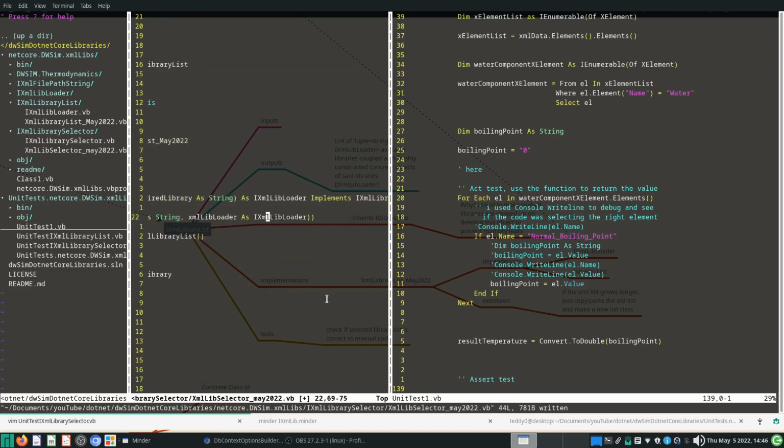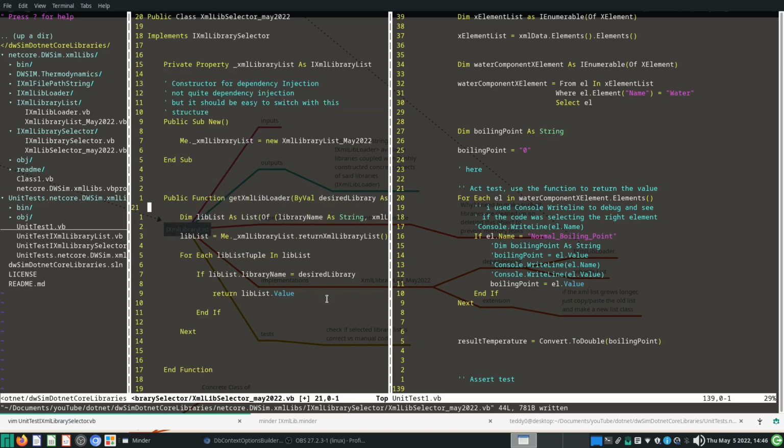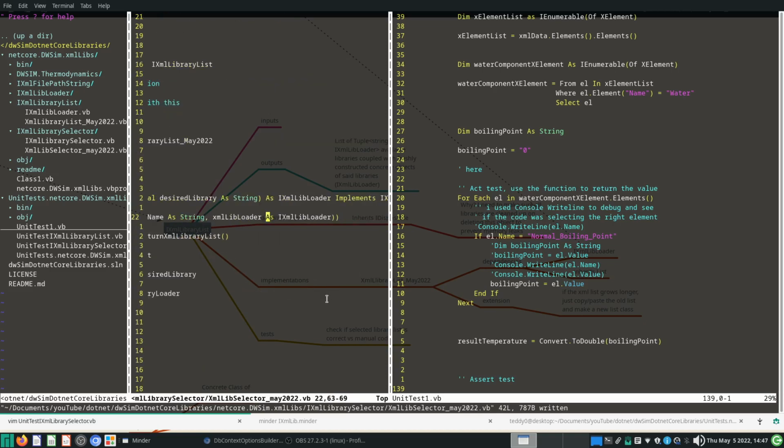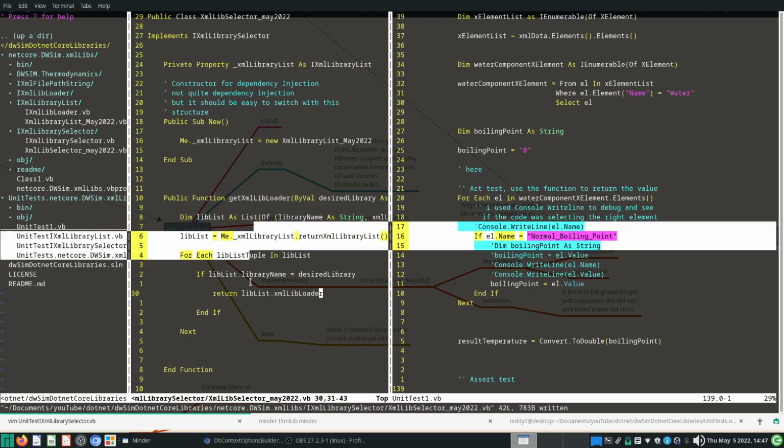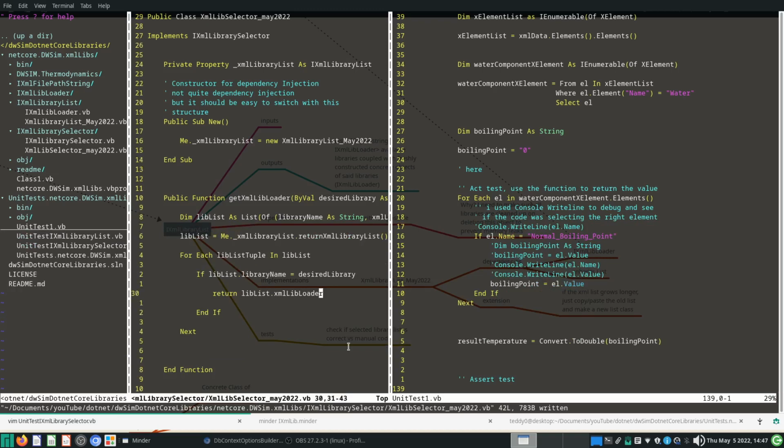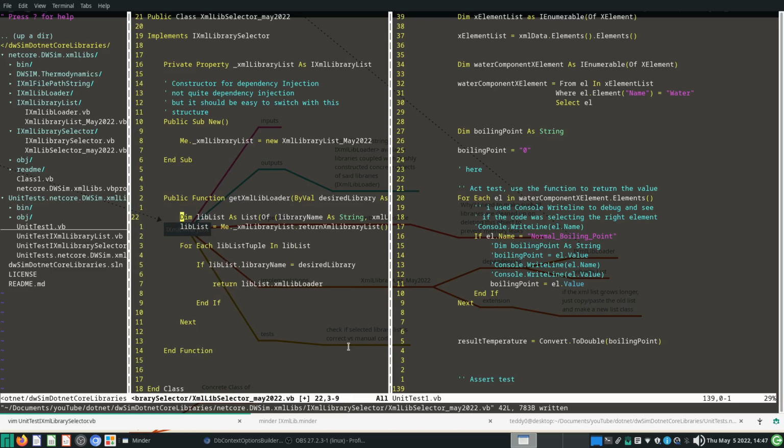Okay, IXML library loader. XML library loader. XML light loader. So that's what it's supposed to be. Look at this code, it's a little bit messy. Let me at least put some comments first.